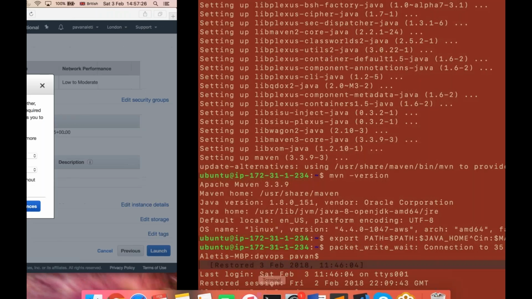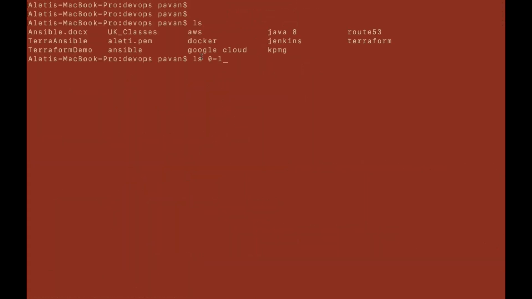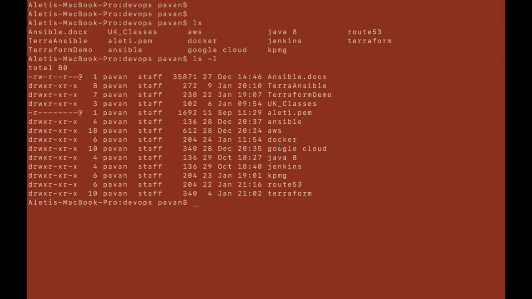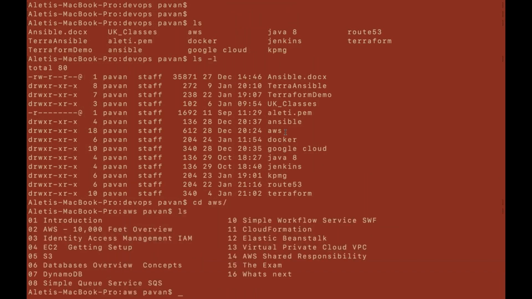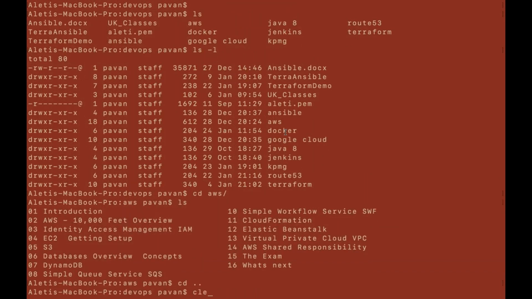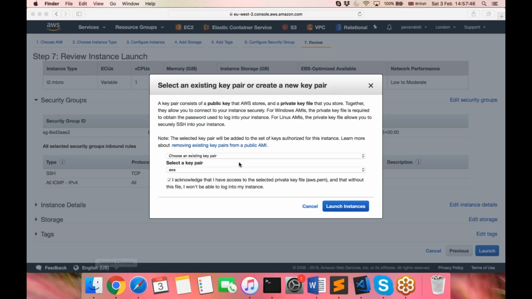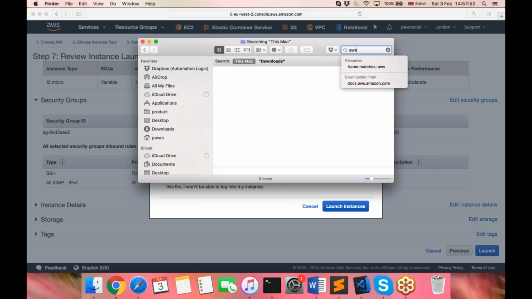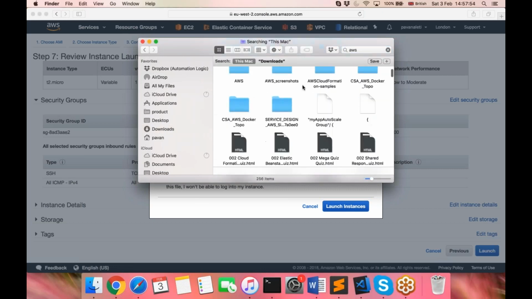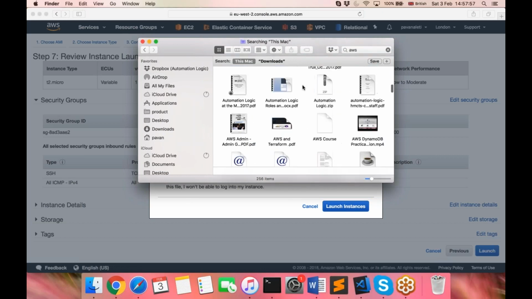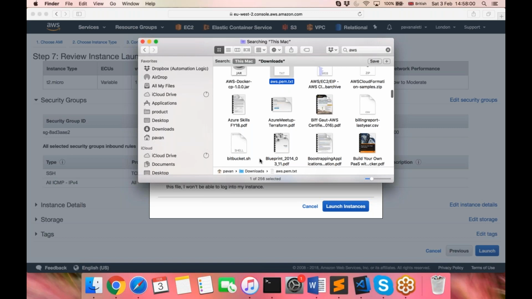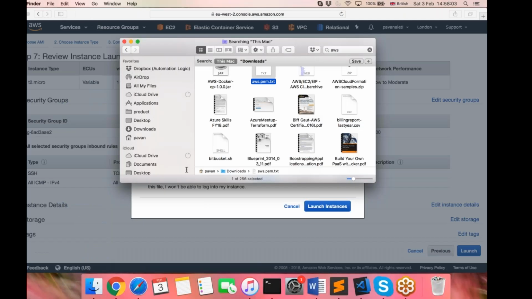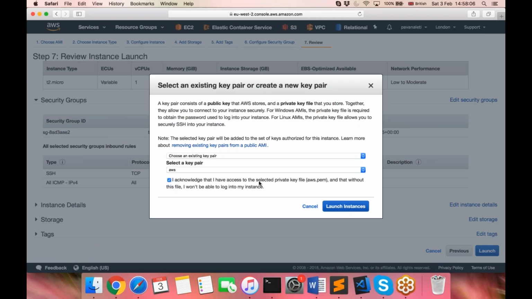Before that, I wanted to make sure that I have that key or not. Okay, I have this key, which is CD AWS. Not this one, I think I'll have to see where I have that key. Before that, I don't want to launch. Okay, I have this. Good. So now I'm going to select this, yes, and launch instance.